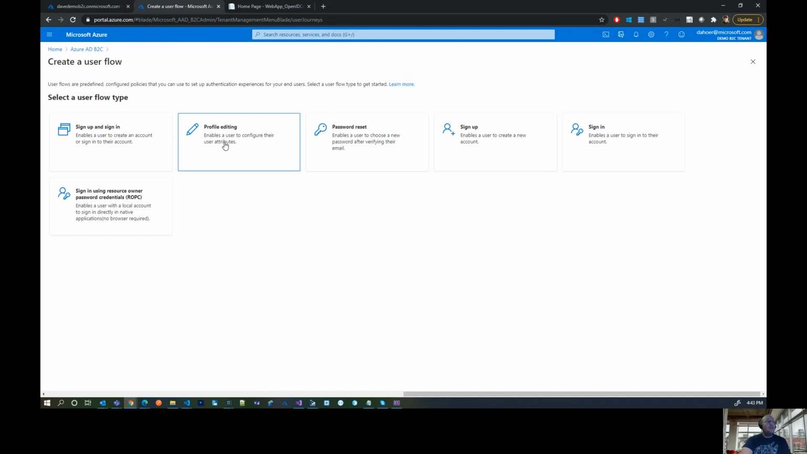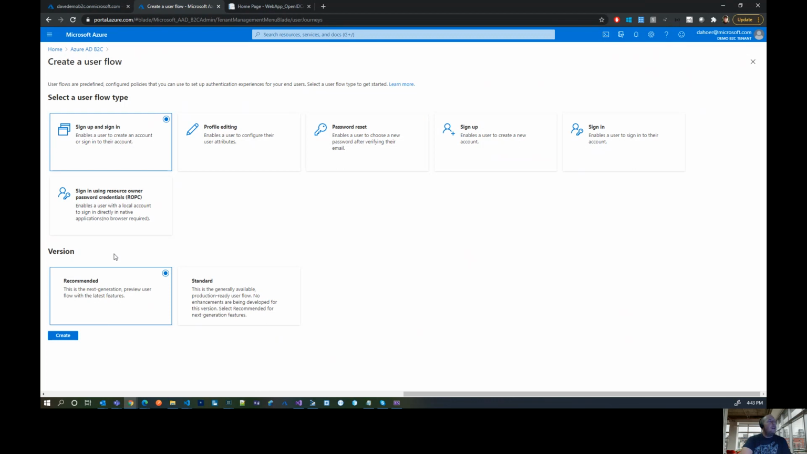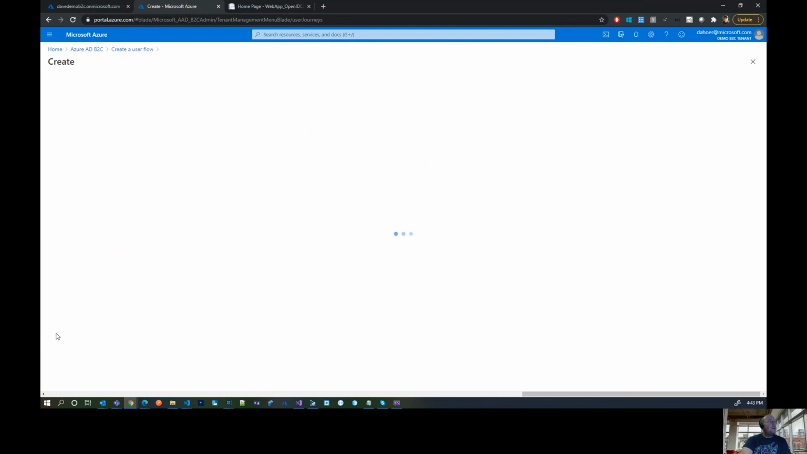There's also a user flow for editing a profile. So let's say you want to either change your name or maybe update the loyalty number that you're associated with. You could do that through the profile editing user flow. And then also you could enable self-service password reset. Where a user either forgot their password or they want to change their password, you can invoke that user flow from your application.